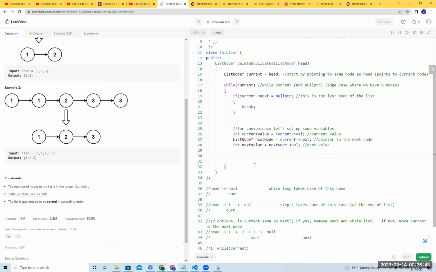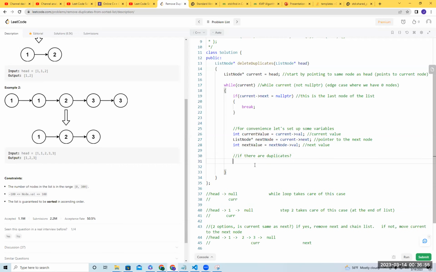So now that we have our variables set up, we want to check if there are duplicates. So what do we want to do in that case? Or actually, let's get to that first. So how do I check if they're duplicates? We just say if the current value matches the next value. Okay, much easier to read. So are there duplicates? If so, remove the next node and then chain the list. Well, technically, we're going to chain the list, and remove the next node.